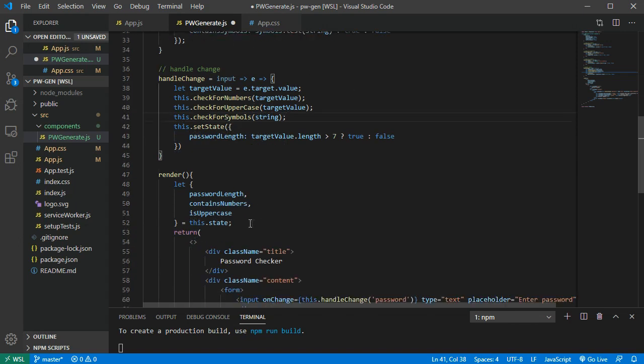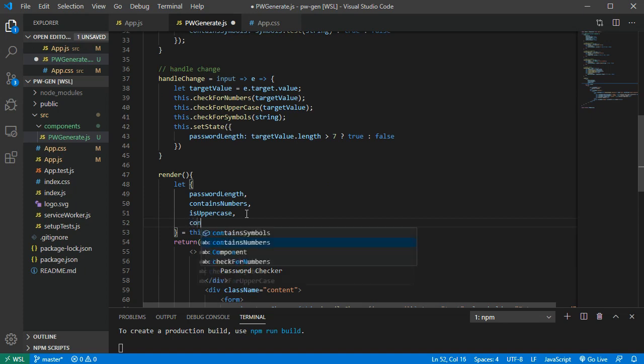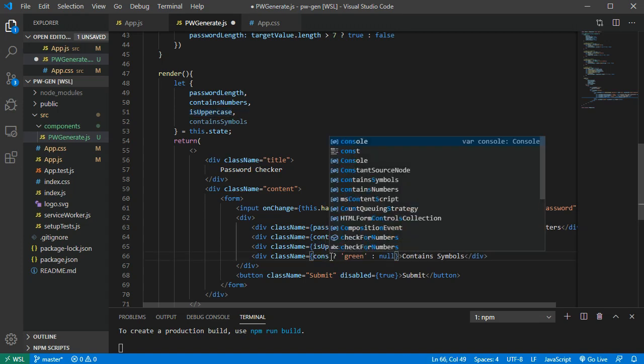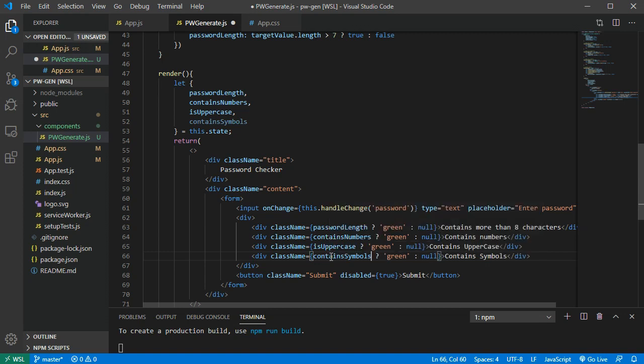Then in our render function we want to call contains symbols state, and having that in place we can use this if statement. So if contains symbol, then we assign green to our class name. If not, then we assign null.